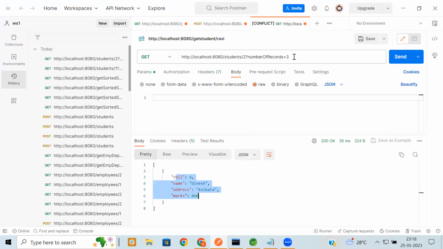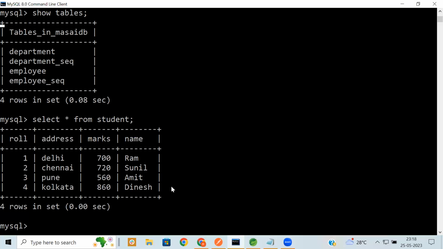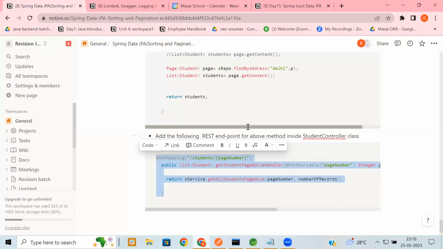क्योंकि 3 record के 2 पेज बनेंगे. पहले पेज में 3 record आ गया. दूसरा पेज में बचा 1 record. That record will come. Make sense? So second page, how many number of records you want to access? So by doing so, you can apply the pageable and sorting concept. Am I clear?